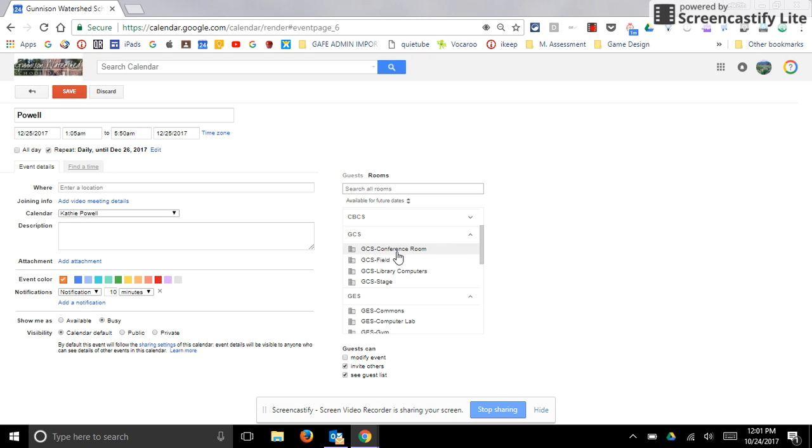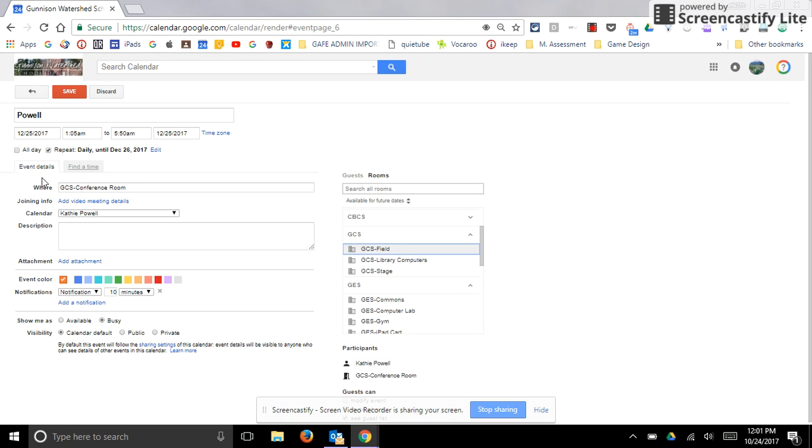So let's just say we want to use the conference room. I'm going to go ahead and put that conference room there, and right here where it says where, it will add the conference room. Please don't put that in yourself, because unless you have it exactly the same way, it will not register it on the conference room calendar. You have to go to rooms to do this.